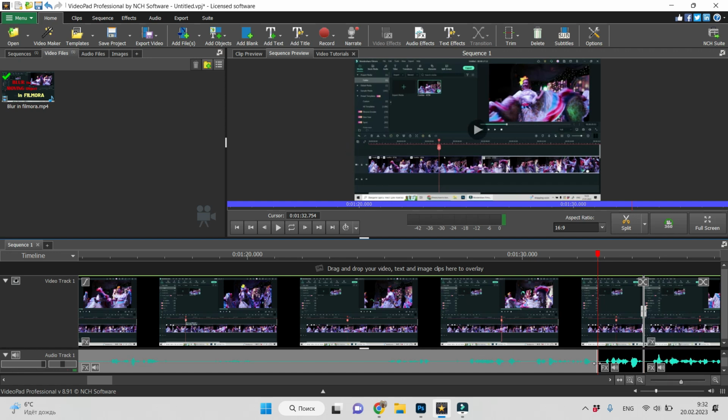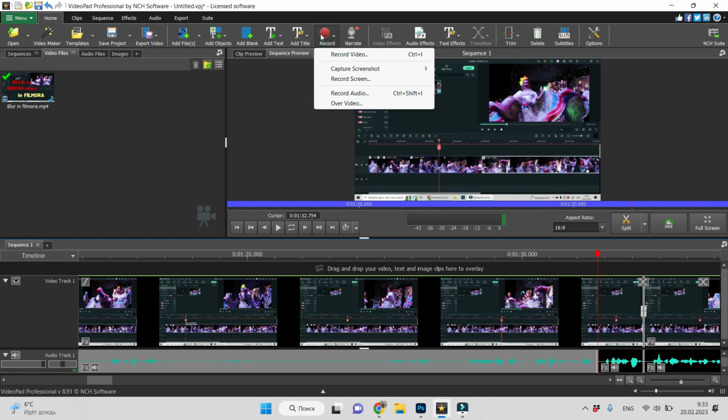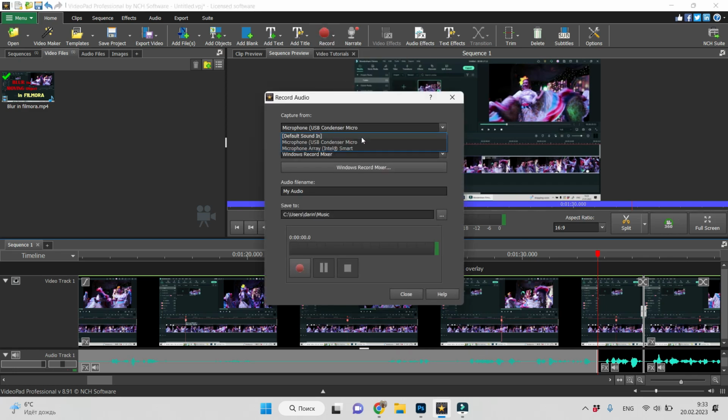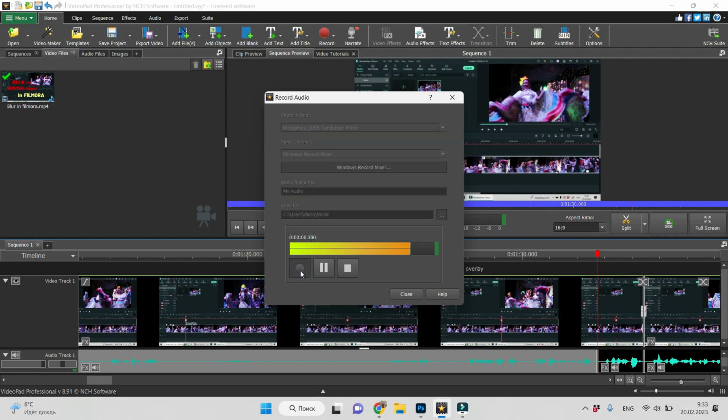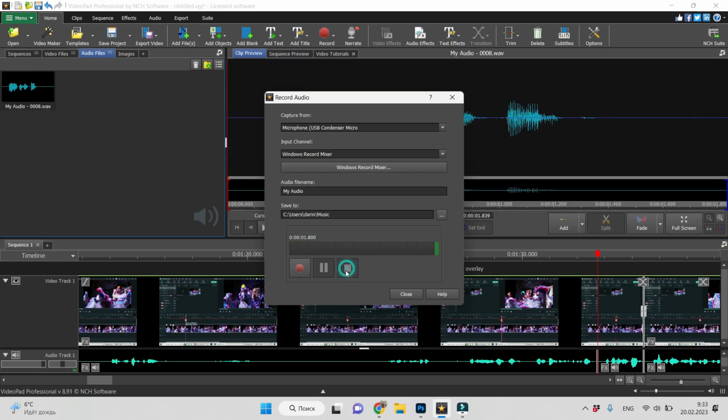So let us go to record. Click on it and choose record audio. And here, just choose the device for recording you prefer. In my case, it will be microphone USB. And record. So we have to say only for this part. Only for this part. Stop.